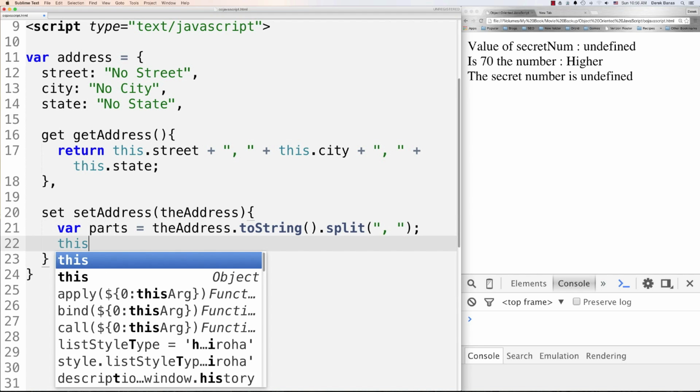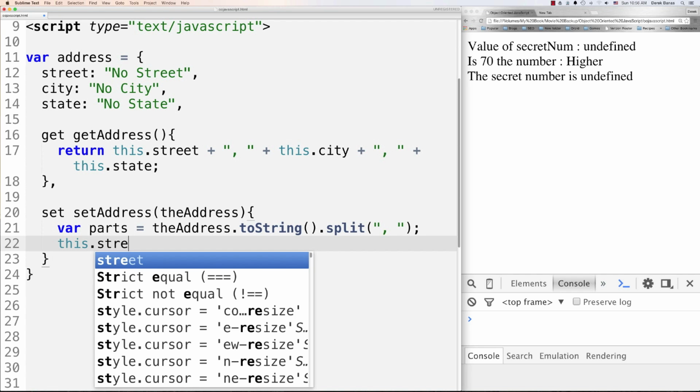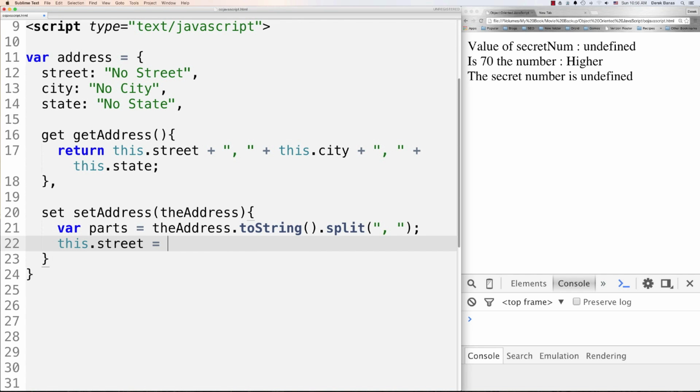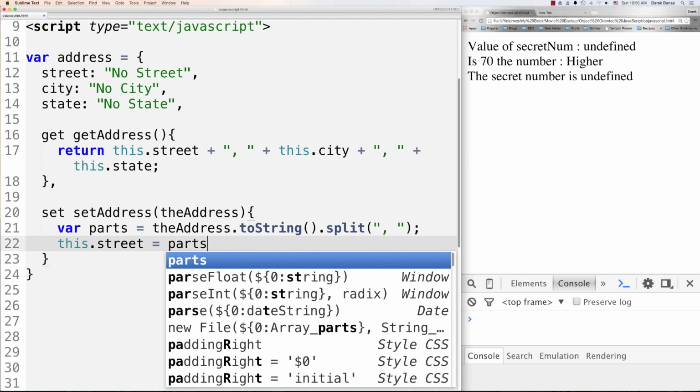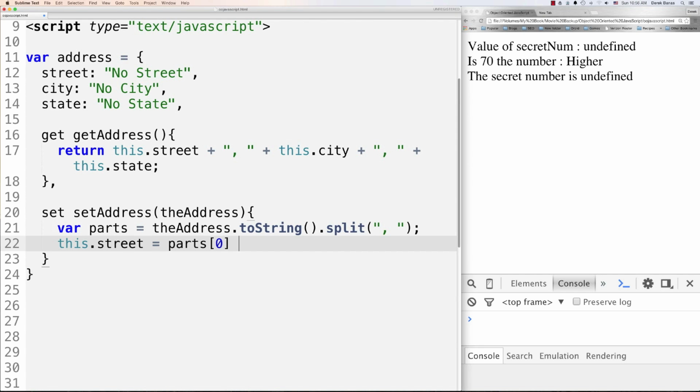And now what I'll be able to do is assign those different parts. So the street is going to be in the parts array index 0. And if they didn't enter anything, just to protect myself, I can throw in some quotes there that will be used as a default.